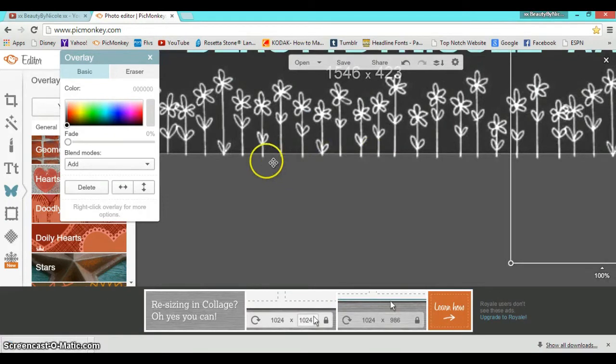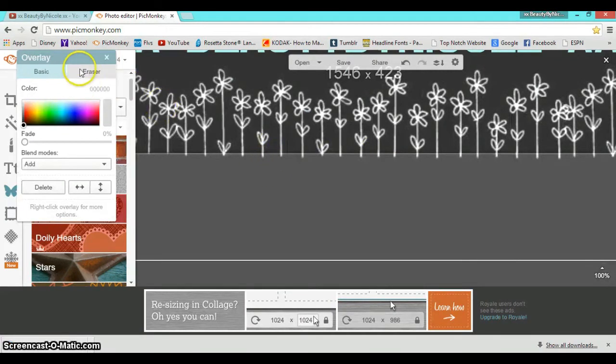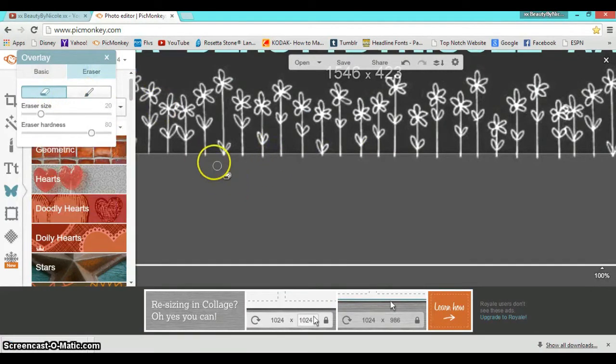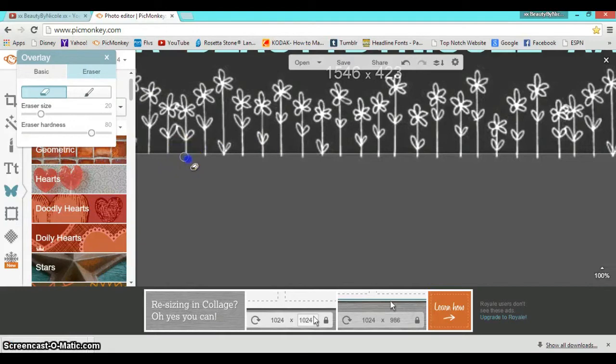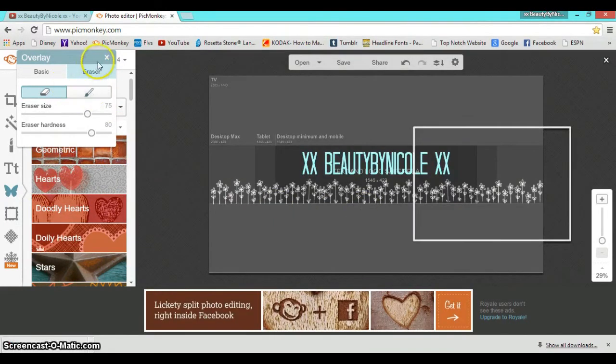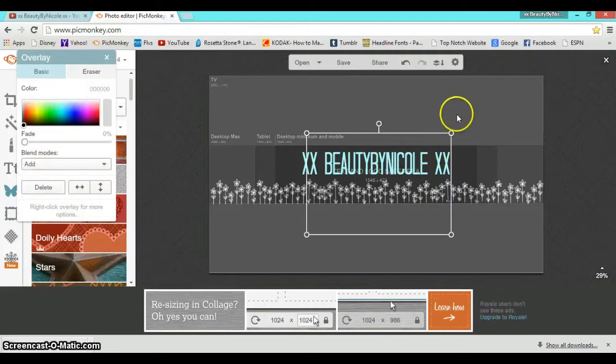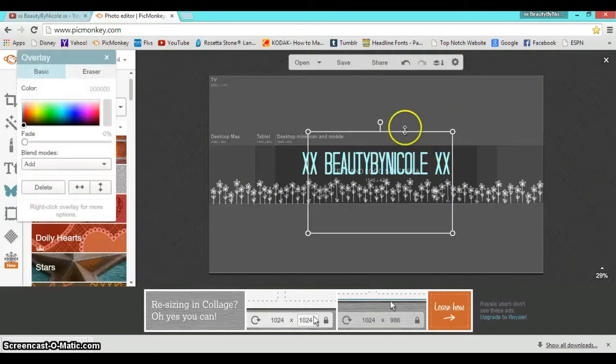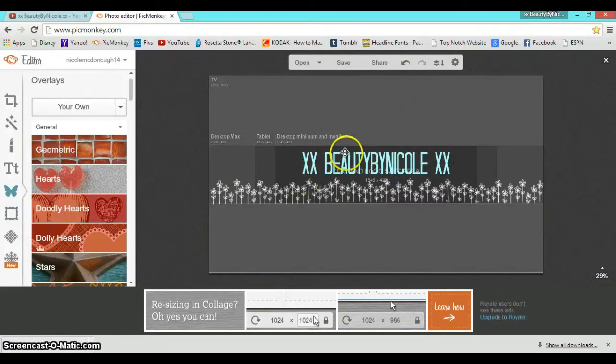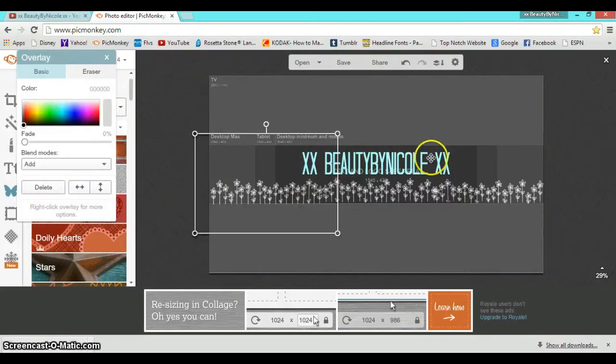As you can see, some of these hang over, so you're just going to click on it and click eraser. And you can just simply erase the bottom. Now that you have it erased and everything the way you want, you can just simply click on this, and I do recommend clicking on the N, or whatever letter is closer together, to where you can get a hold of the text itself.